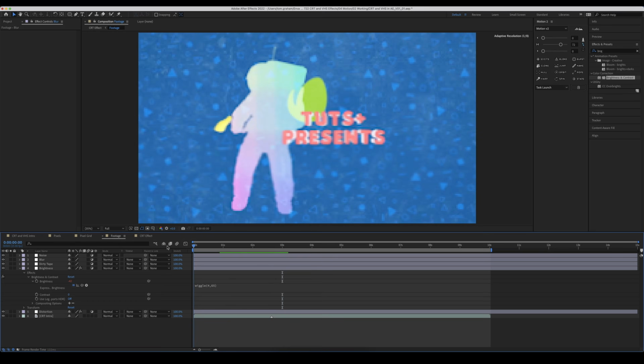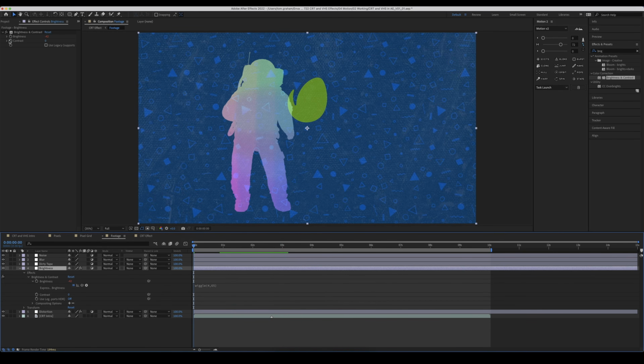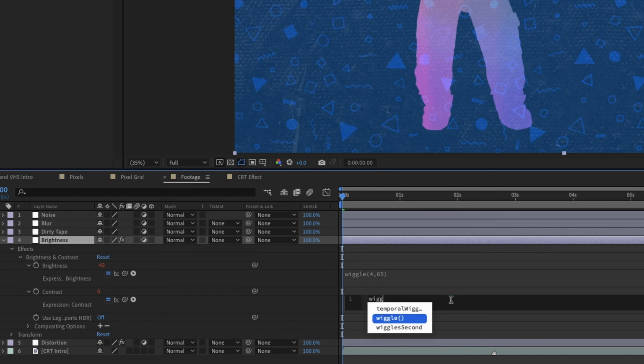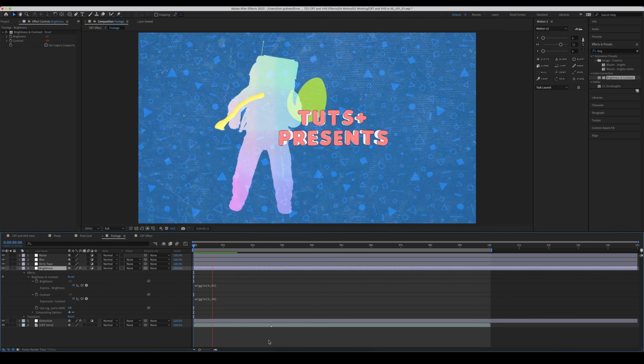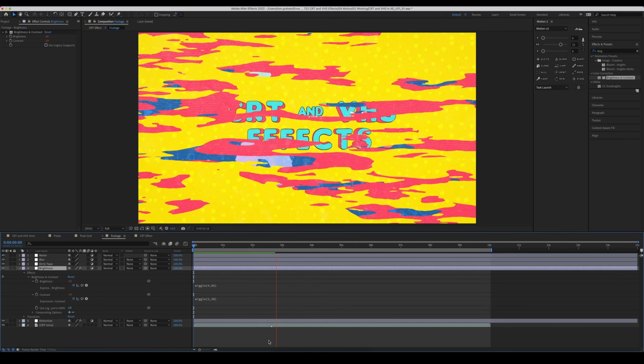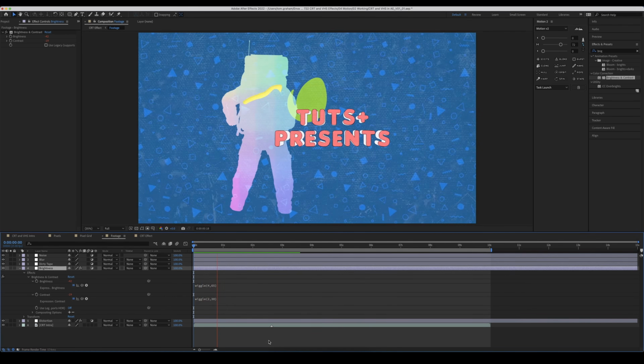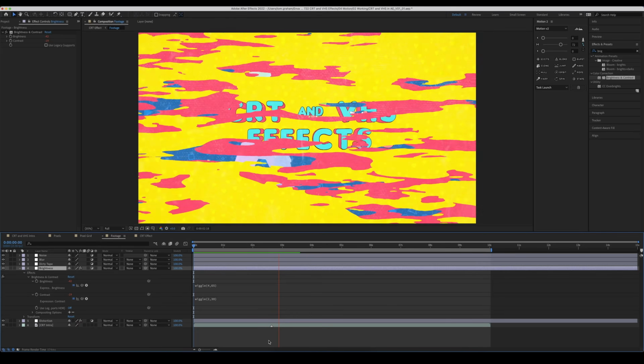I'm also going to do the same thing for contrast. Bringing up the expressions control here, and I'm going to go wiggle. And for this one, I'm going to do 2. So 2 times a second, and then I'm going to go up, I think, 30. We don't want it to drop out too much. So now not only is it flashing a little bit, but the contrast is going in and out as well, as if the tape were a little bit damaged, which is the look that we're going for.